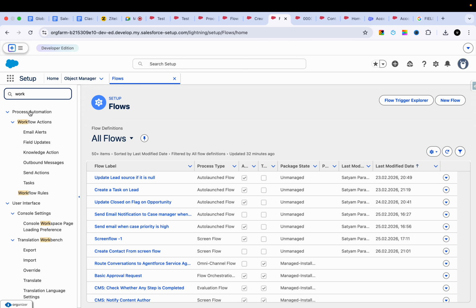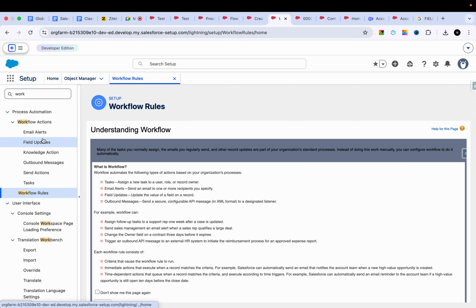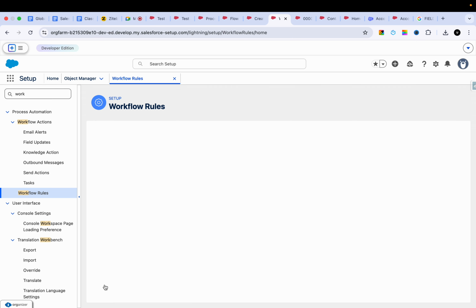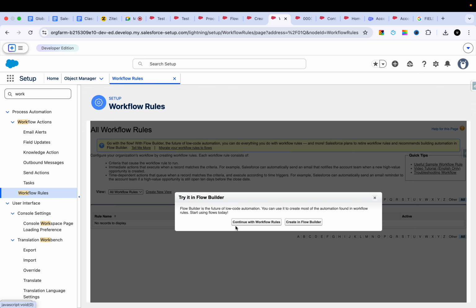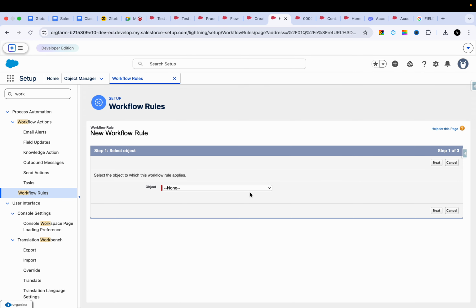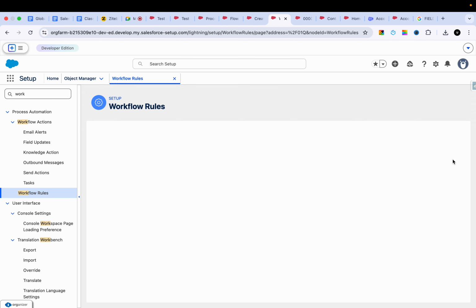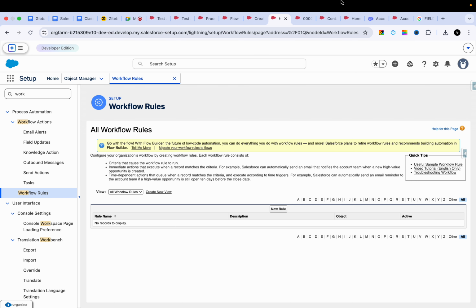Where can you find the workflow rules? Just type workflow in the Setup, and you will find these workflow rules. Workflow is still there, you can create most of the low-code automation using workflow rules, but start using flows. Salesforce will recommend creating flows only. You can still create workflows, but these are very outdated. Better to use flows only.